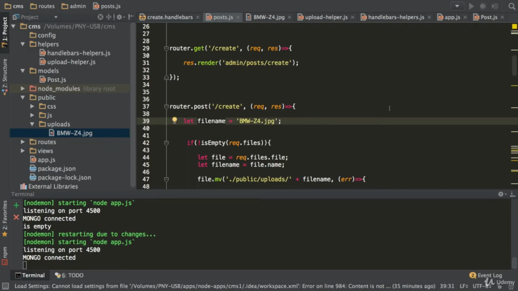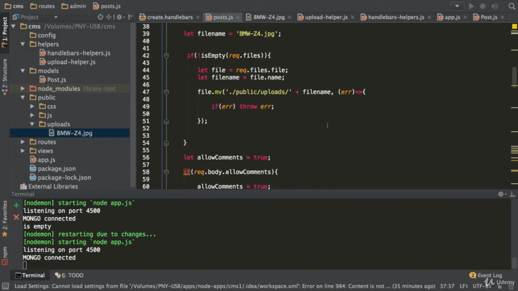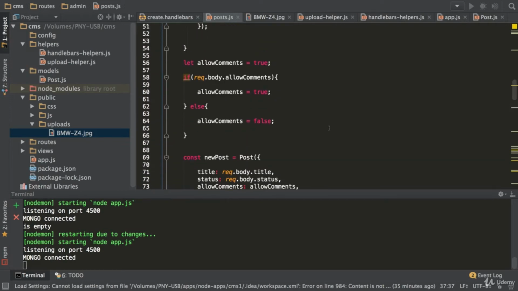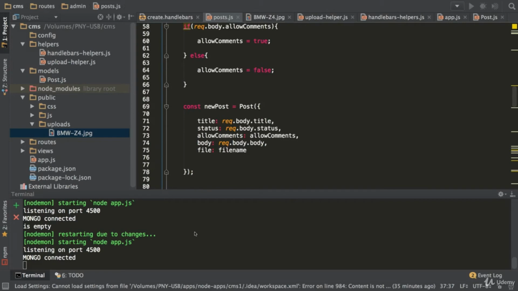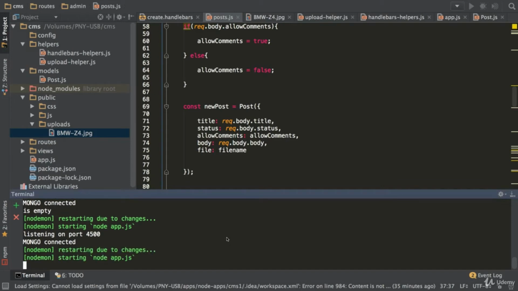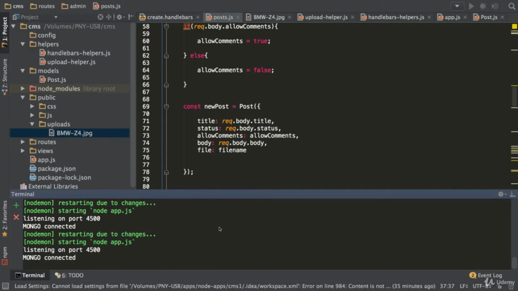Okay, so let's try to see if this works. Okay, now one thing that I want to do is actually I want to delete any posts that I have created in my Mongo database.